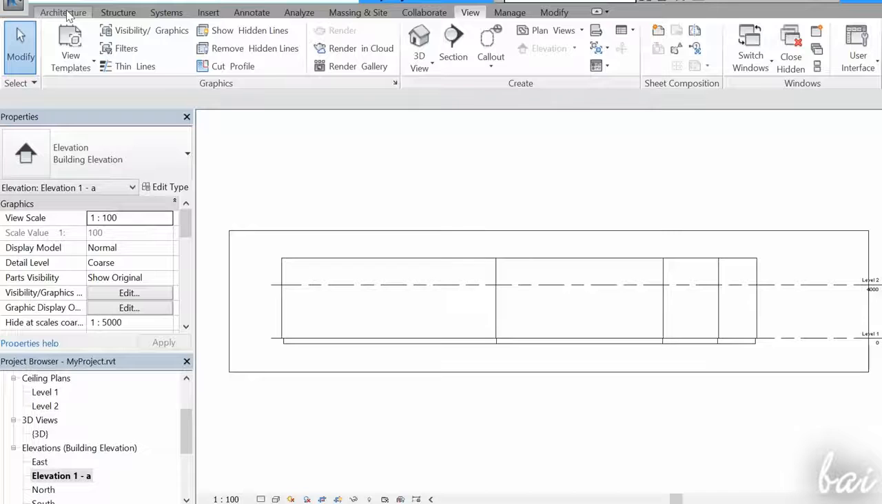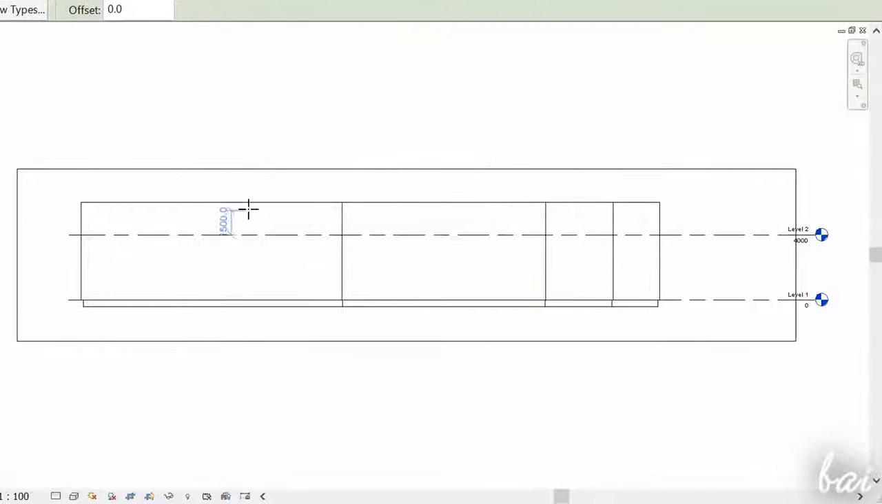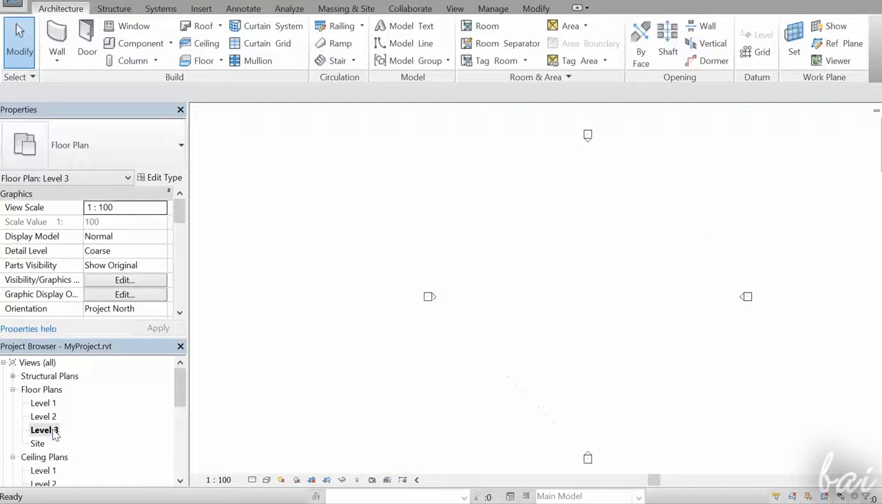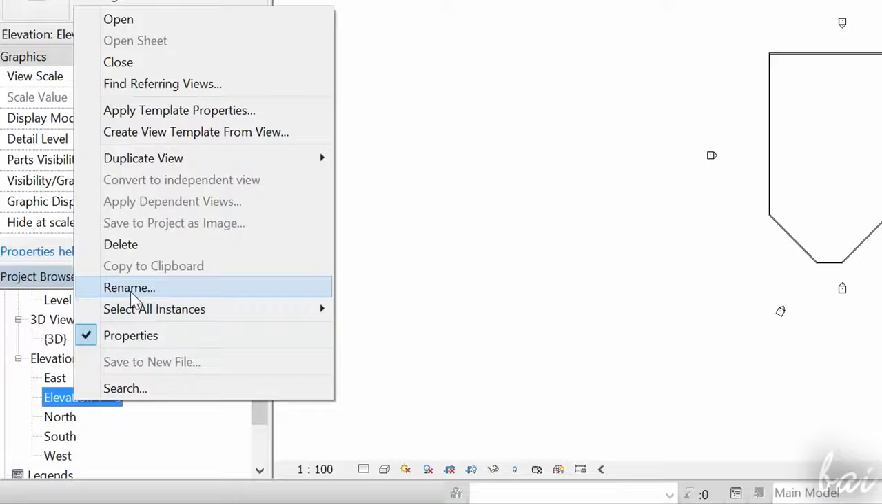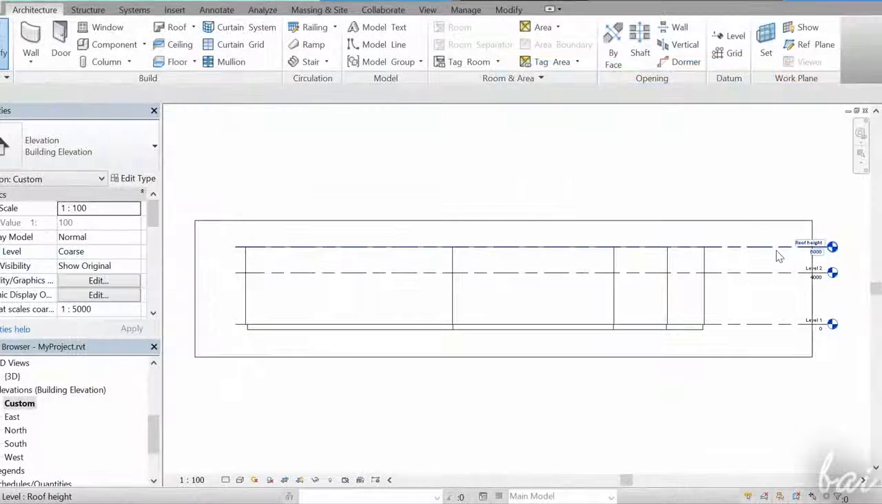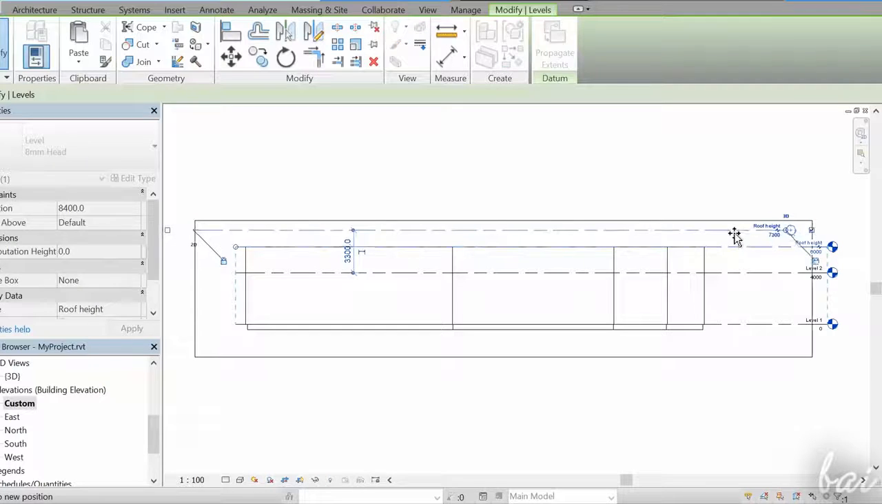To add other levels, go to the Datum section under the Architecture tab and click on Levels. Then, you fix the correct height by clicking on the workspace or typing the exact distance with your keyboard. After that, you can fix your level line. All new elevation views and floor plans are listed in the project browser and can be renamed right-clicking on them and going to Rename. Both floor plan levels and elevation symbols can be edited with the same tools seen for the models.